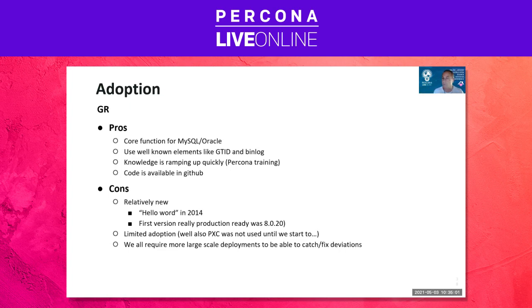Percona already has a good training, Percona 101, for group replication, and we are developing the 201, so if you're interested. And the code is available on GitHub. You can go there and read any single line, which is fantastic. You can download it, do some tests, and eventually change the code and see.